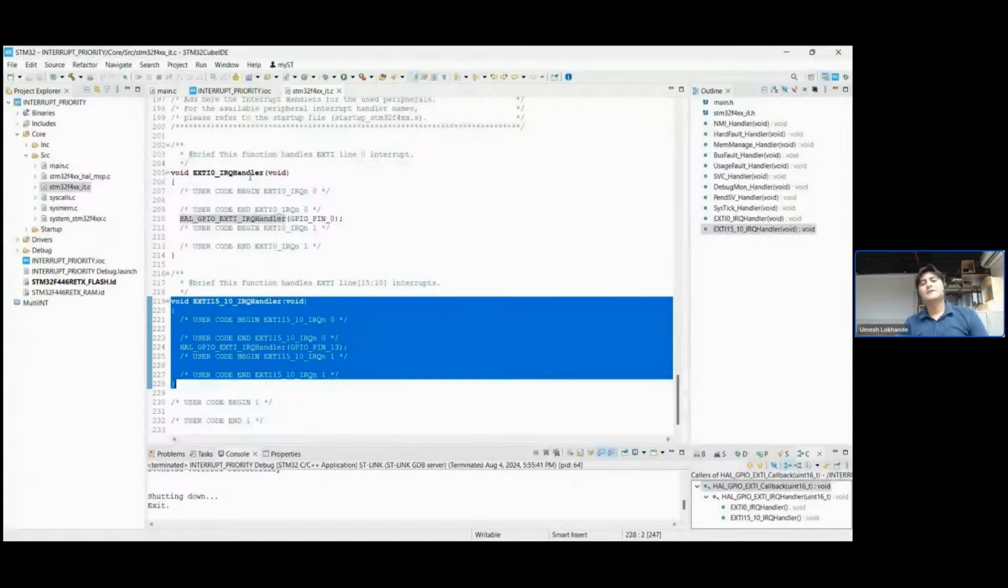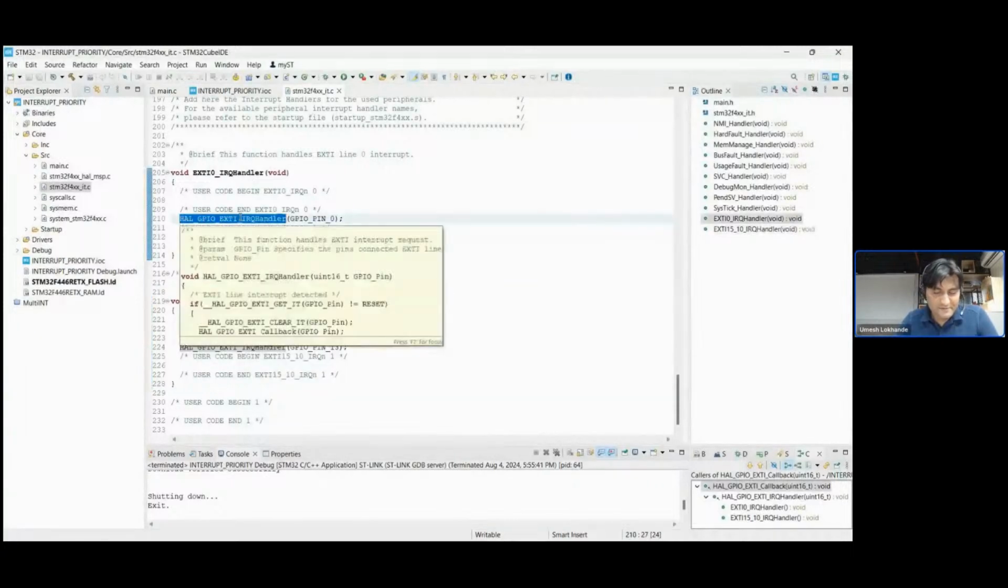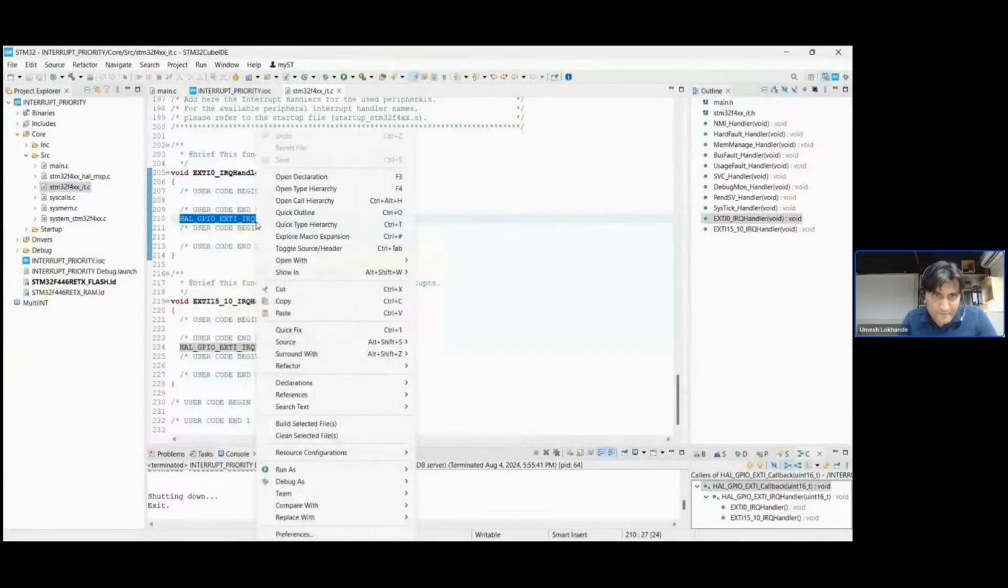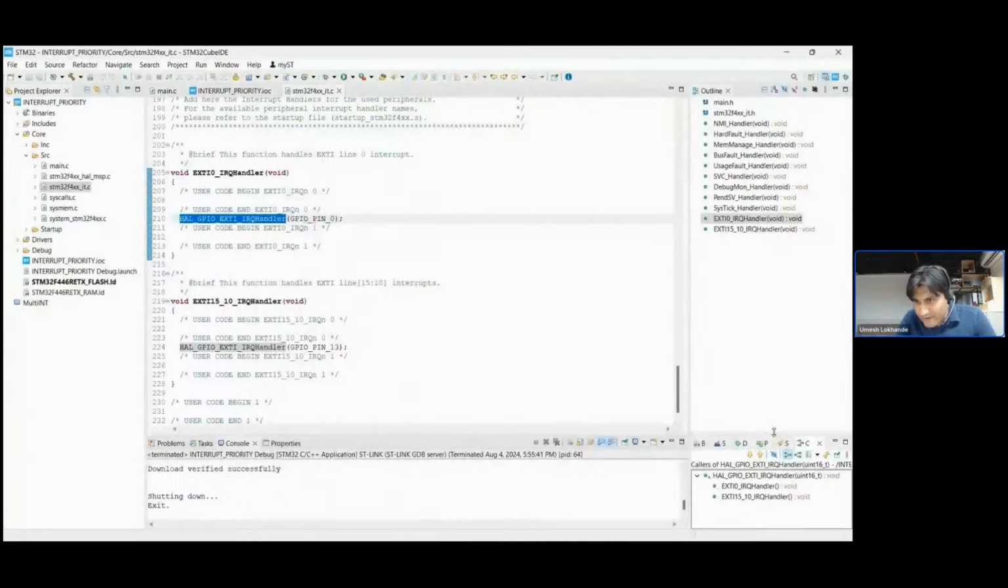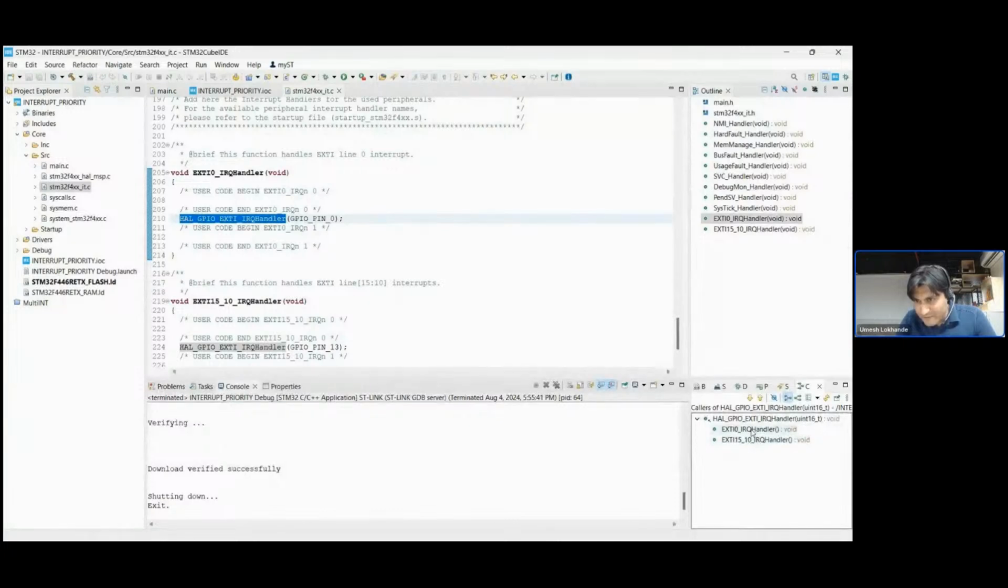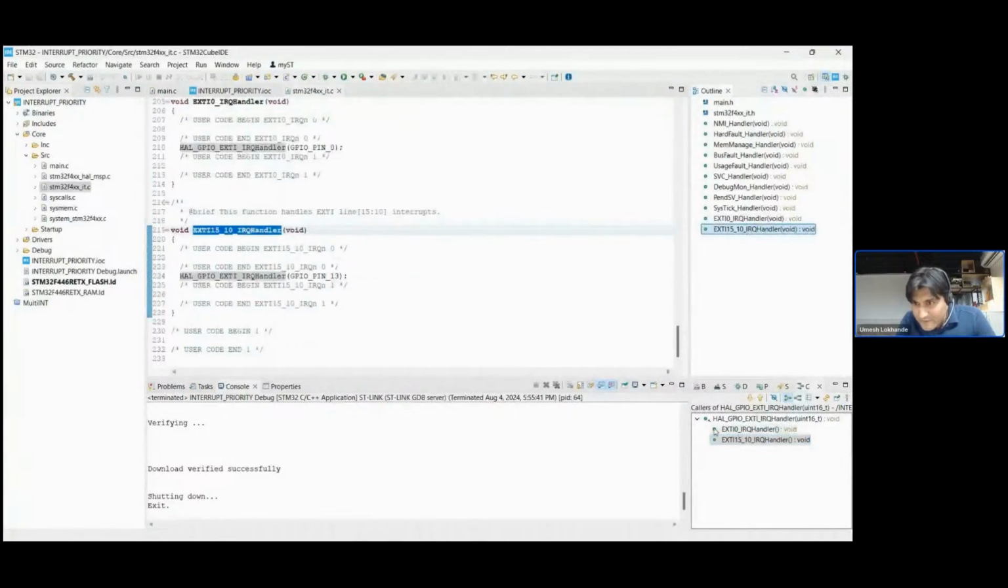Okay, and then if you remember, if I select this API, this function here, if I right click and say open call hierarchy, you can see in the lower right corner, I'm trying to make a little space for you to see. If I select the interrupt, you can see it is associated with this EXTI0 IRQ handler, right?